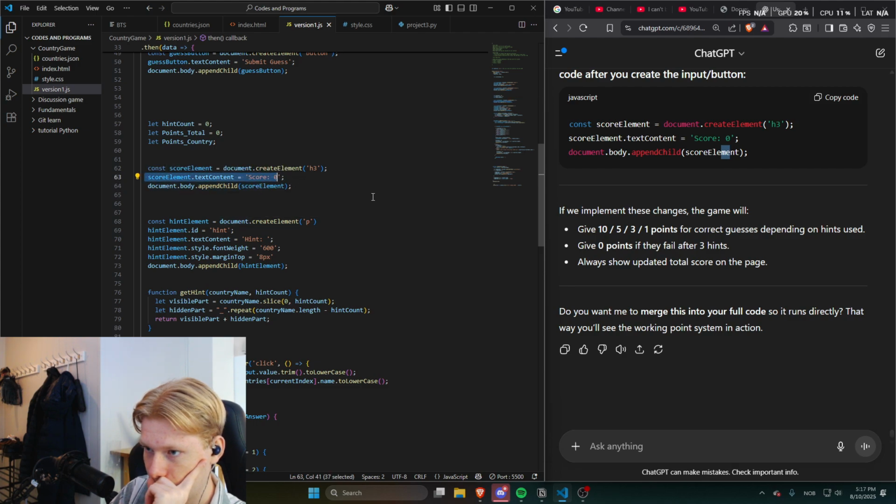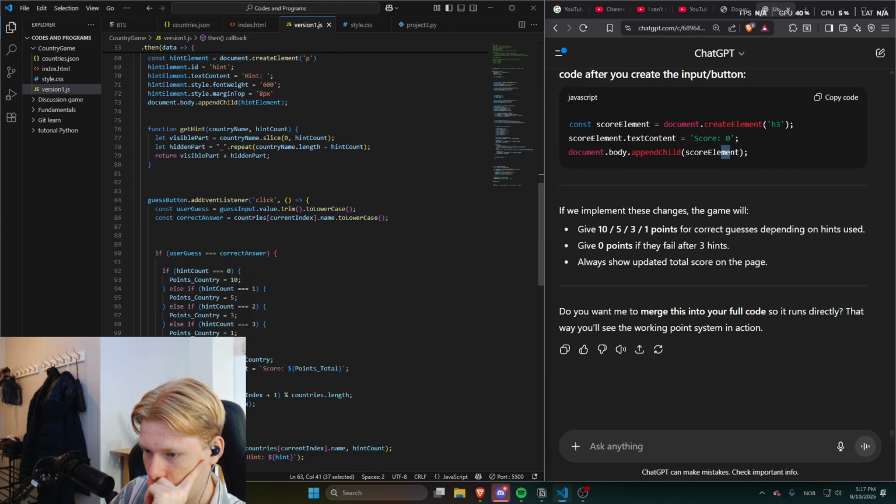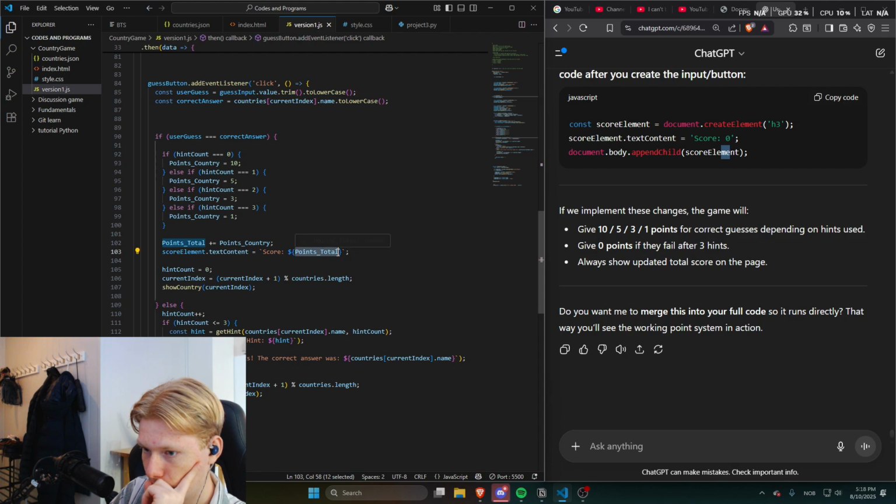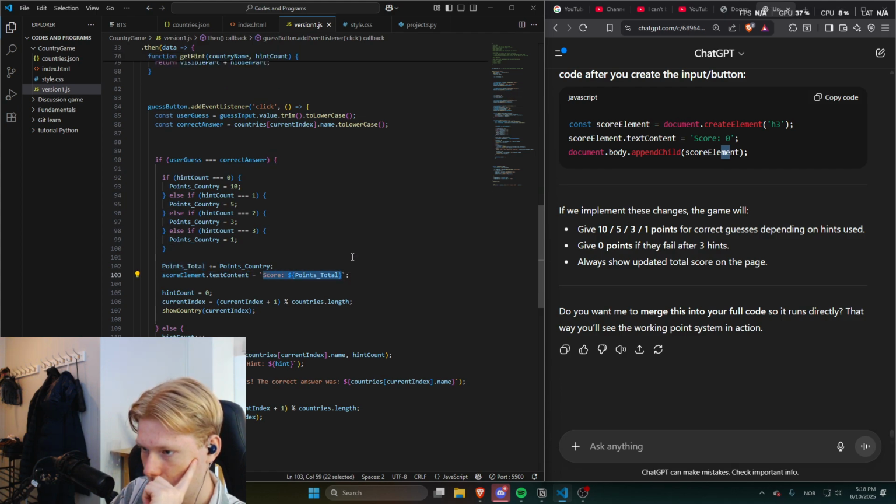I'm just wondering if we use this somewhere else. Yeah, it does right here. Perfect. So if it's correct, then it adds the point total. Yeah, this is the only spot, right? Because even if this runs, you get a hint, and then you come back here, and then you guess it, and then you get the new score depending on how many things it gets.